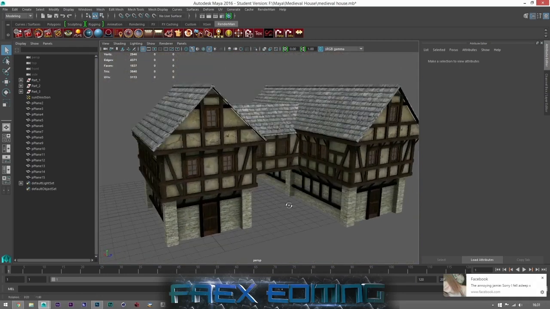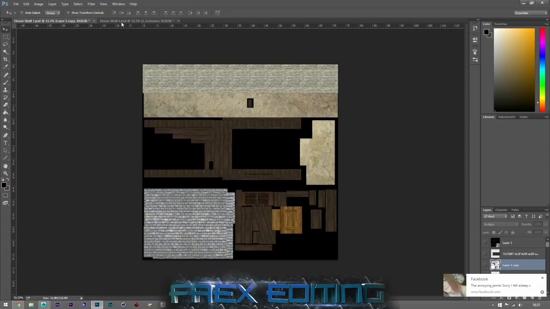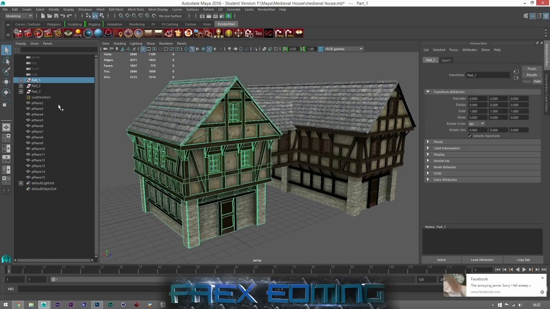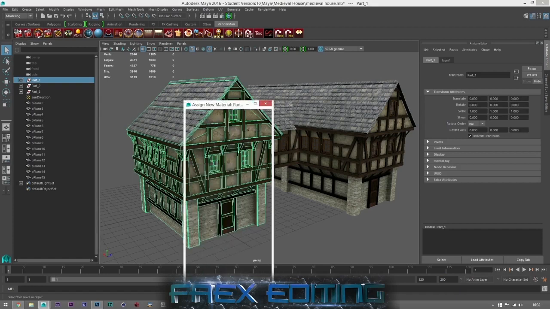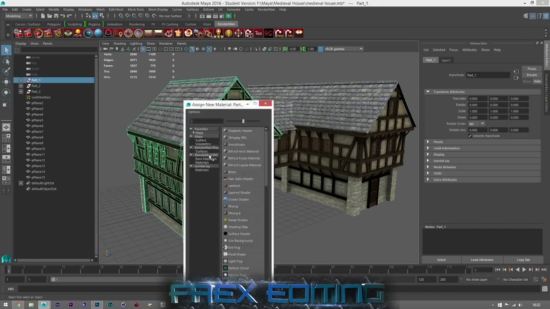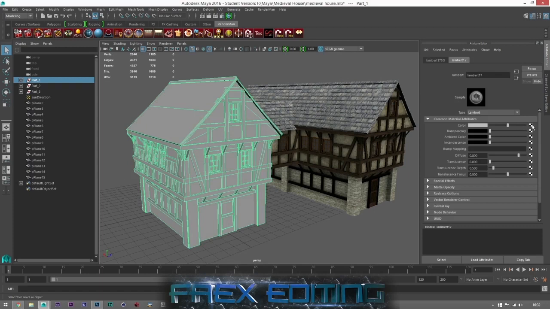And what I've done is I've got both my maps in Photoshop. These are without AO maps, and I've saved those. So what I'm going to do is click on part 1, assign a new material, and I'll just go for a Lambert. Just keep it nice and simple. And then go to my color. So I'm now going to import the old one.